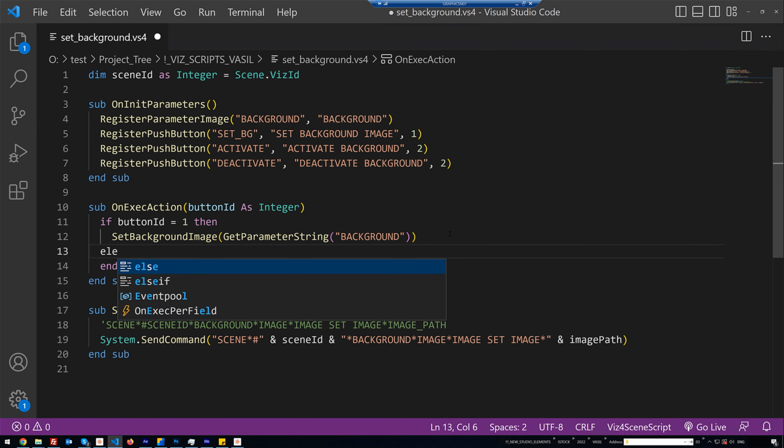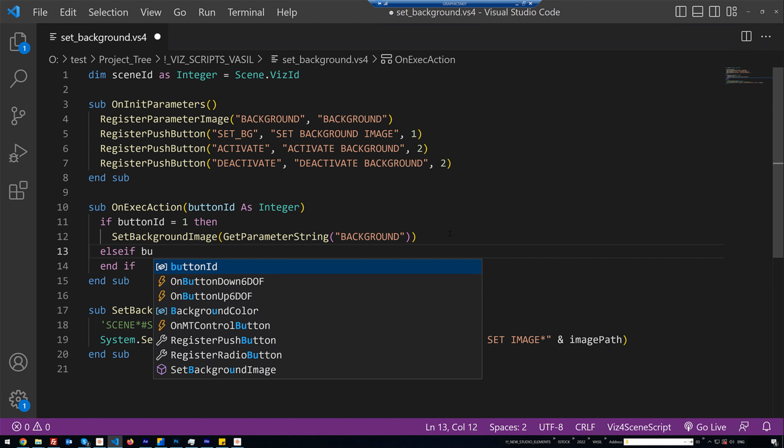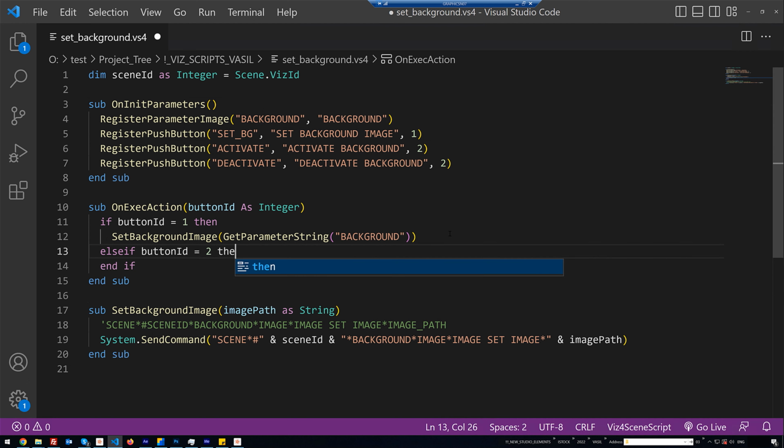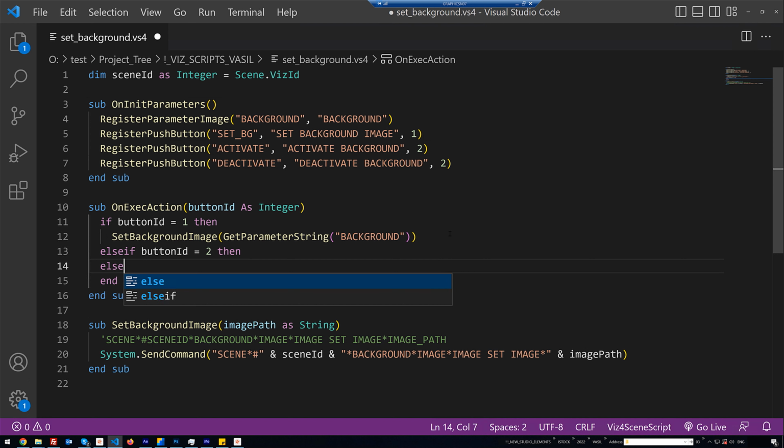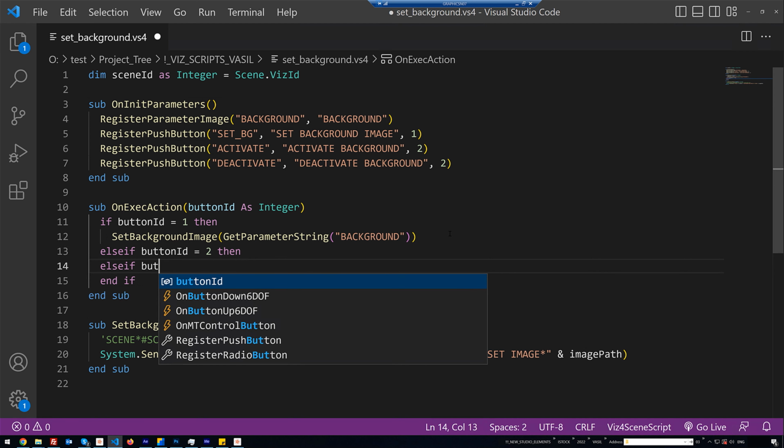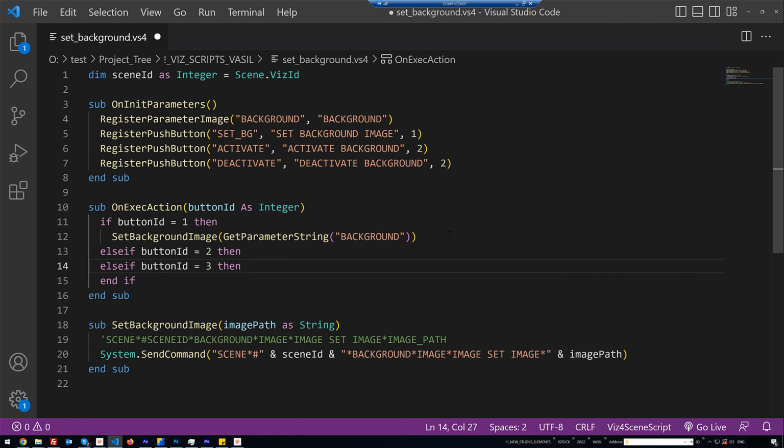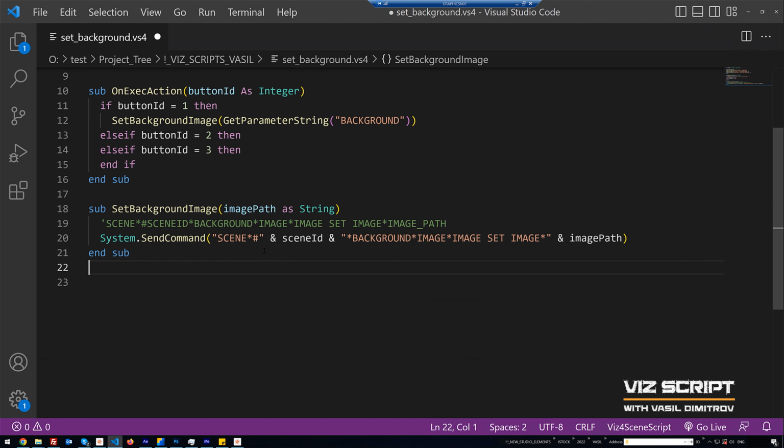Now we'll go in on exec action and we'll add our checks. Else if button ID is equals to 2, then do something. Else if button ID is equals to 3, then do other job. Here I must change the ID of the third button, 3, and I will write one more subroutine. Let's do it. Sub set visibility of background image, and we will see which parameter I will need.